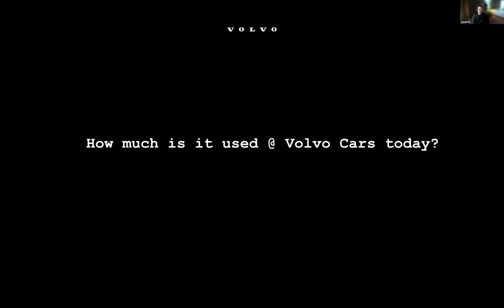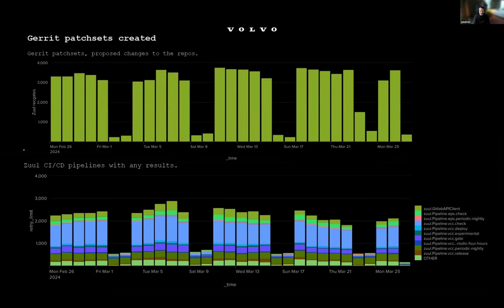So I think I'll start with some statistics. I don't know if that's interesting or not, but these are fresh, recent figures. The top graph here shows Gerrit patchsets. We do have GitLab connected also, but the majority of the software changes proposed to Zuul are from Gerrit. And it's also something we selected for our future, that we want to focus on Gerrit. It's not the biggest Zuul deployment I have heard of or looked at on YouTube, but it's starting to get a bit serious.